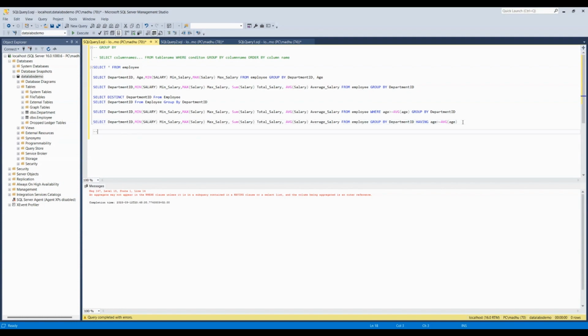The having clause is also used to filter the data like the where clause, but the having clause is applied after the group by and only when the group by has been applied. If I don't have any group by used over here and I want to use a having, I can't. Let's try using it. Select star from employee, having department ID equal to 101. Let's see what happens. Execute.